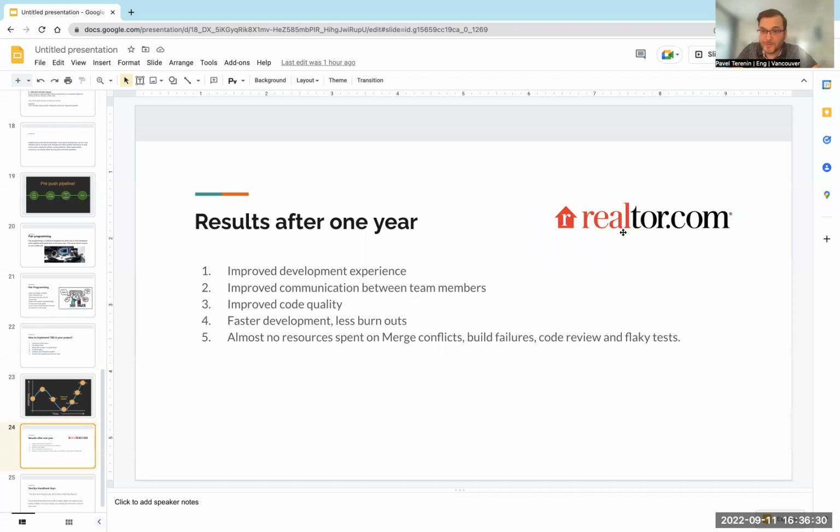So again, we implemented it at realtor.com, and the result after 1 year of using it: improved development experience, improved communication between team members due to pair programming, improved code quality, faster development, less burnout, and almost no resources spent on merge conflicts, build failures, code review, and flaky tests. Because you merge small chunks of code to master on a regular basis, you are less likely to experience all these bad things.